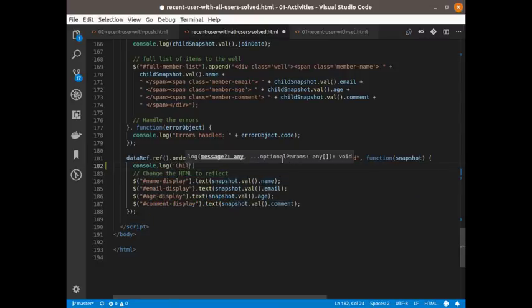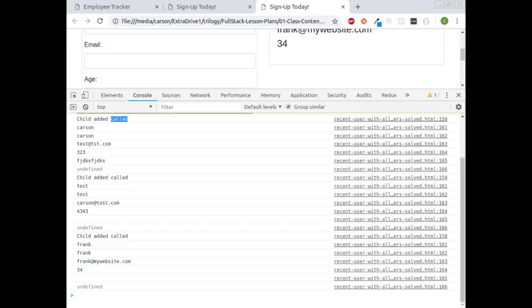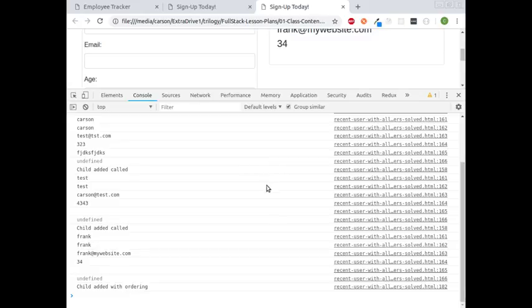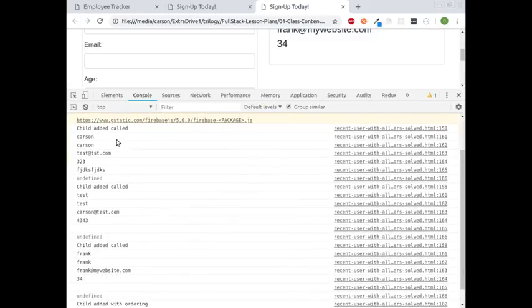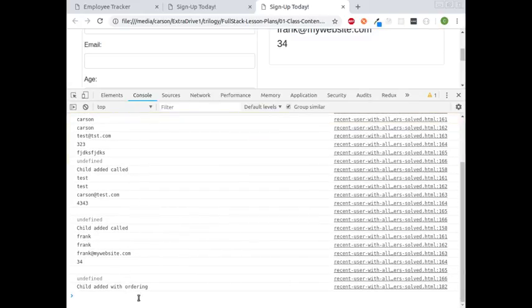So I can do child added with ordering, right? I should only see this 1 time in the console. So child added called will be 3 times. Child added with ordering will only be once. You see child added, child added, child added, child added with ordering.